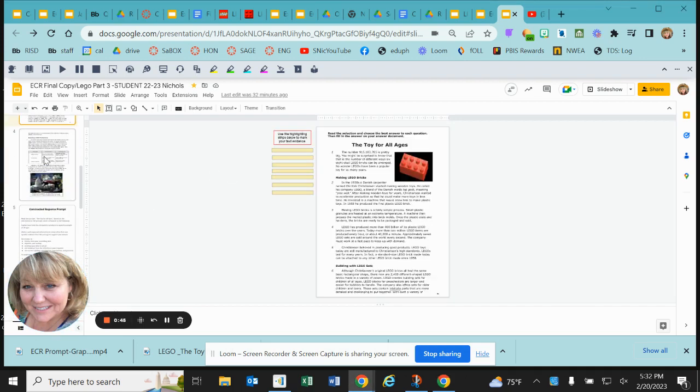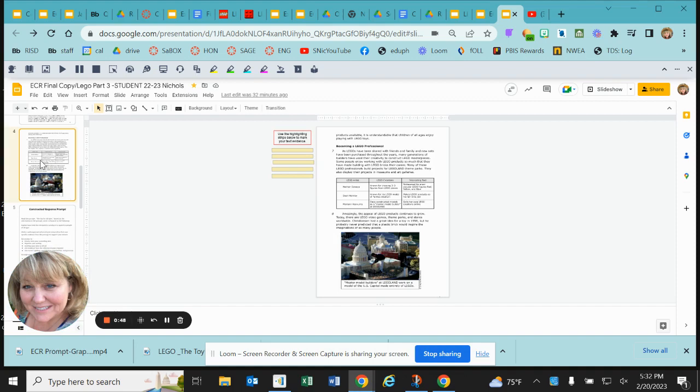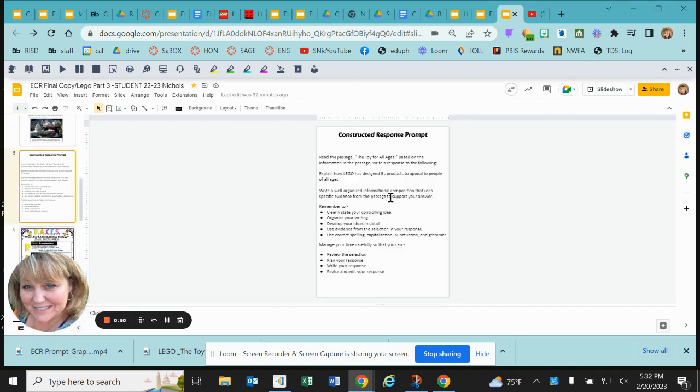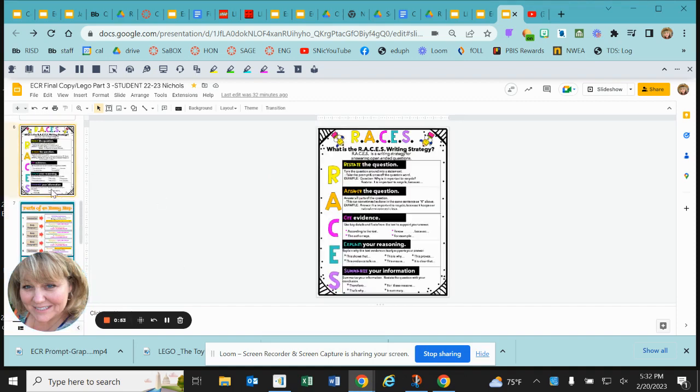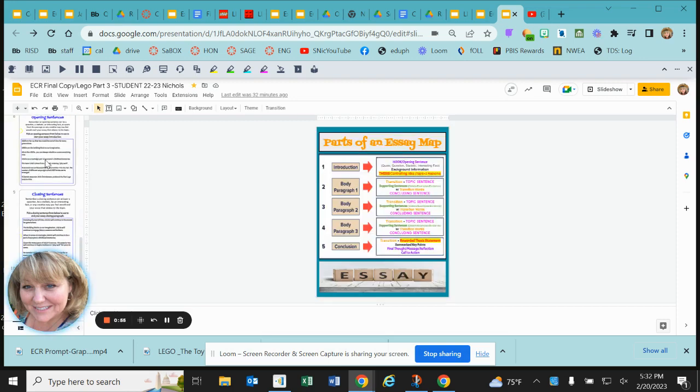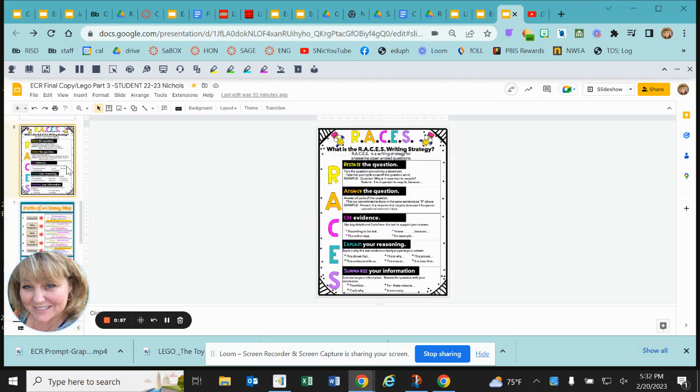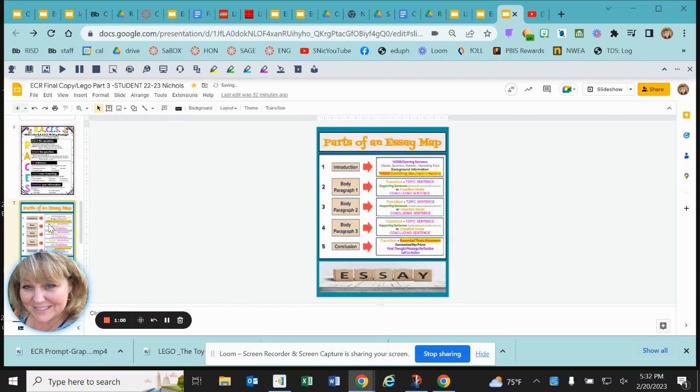So here again is our passage, our prompt that we've already broken down, a reminder of RACES, the parts of an essay, so that as you're writing your essay, you can refer back to what each paragraph does. It includes a topic sentence, transitions, supporting sentences. You need to make sure you have your details, your evidence, your examples, and then make sure that you have your concluding sentence, and that's for each body paragraph, and then a closing paragraph.